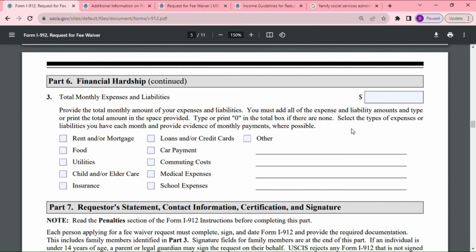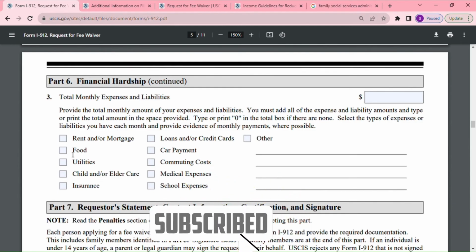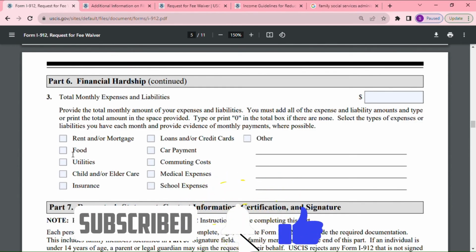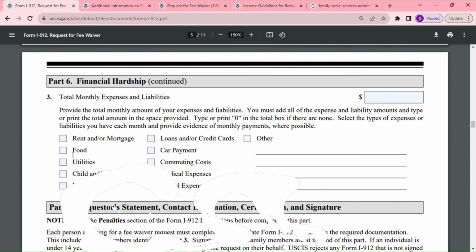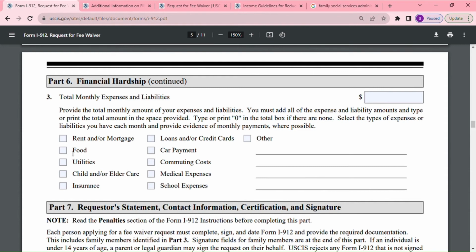Select the type of expenses or liabilities you have each month and provide evidence of monthly payment where possible. Do not just keep selecting. You gotta have, as I said, supporting documents. If you don't send the supporting document, it will be denied. I'm gonna tell you from now, you must have supporting documents.